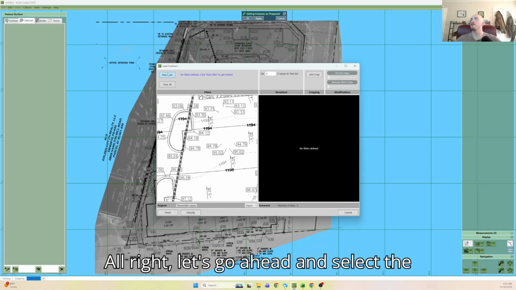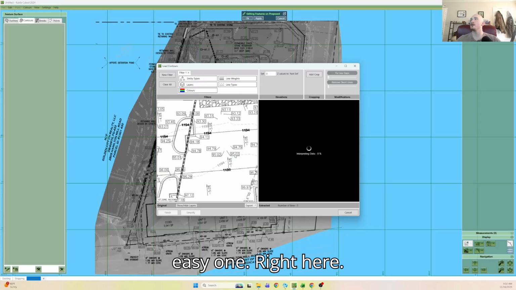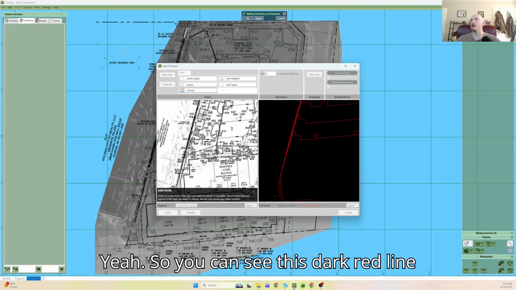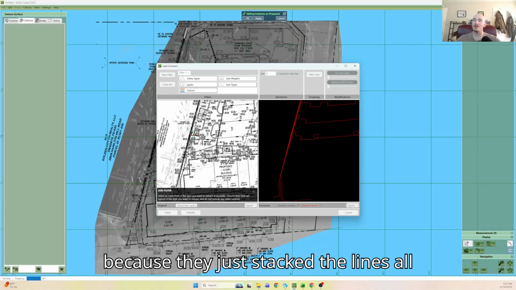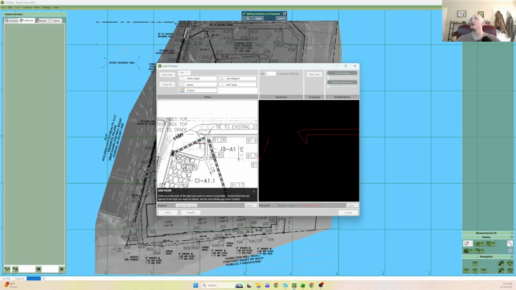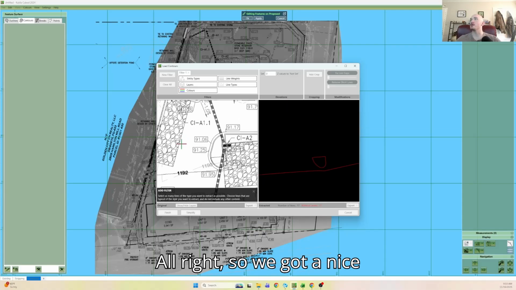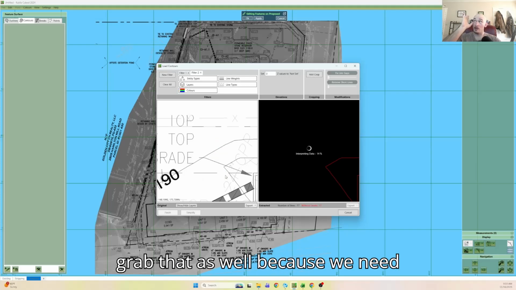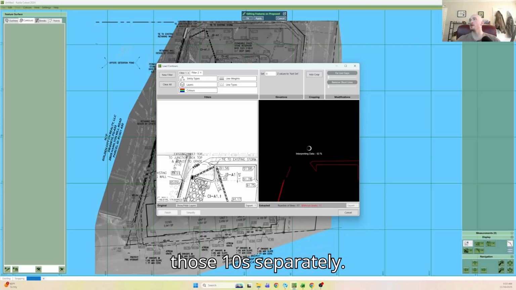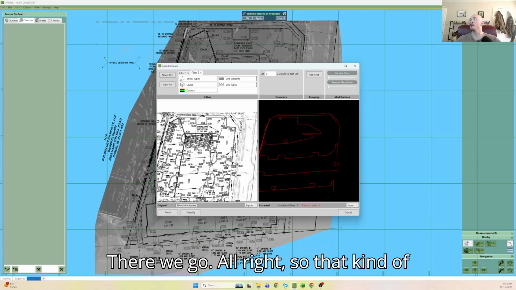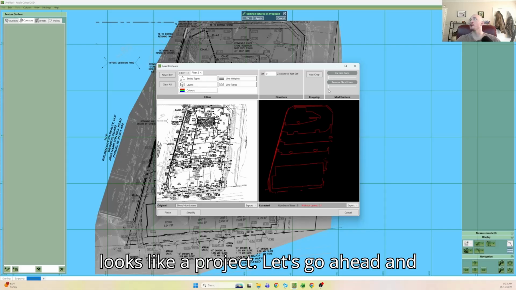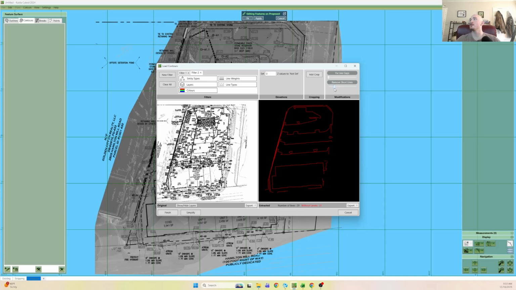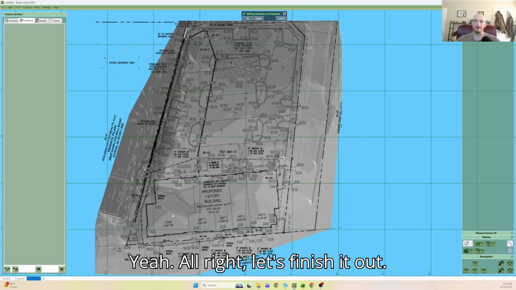All right, let's go ahead and select the easy one right here. Yeah, so you can see this dark red line over here. That's that retaining wall because they just stack the lines all on top of each other. All right, so we got a 96. There should be a 92, 90. Okay, here we go. Let's go ahead and grab that as well because we need those 10s separately. There we go. All right, so that kind of looks like a project. Let's go ahead and remove some of these like random lines. Yeah. All right, let's finish it out.